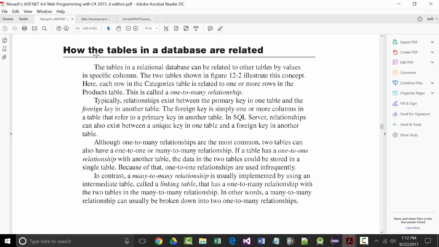All right. So how tables are related. We just talked about this. There's the one-to-one, okay?